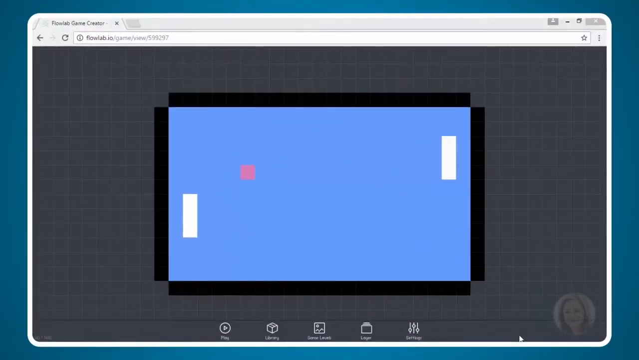Okay, so in the last video, we added another player. We added the computer paddle. In this video, what we need to do is set our game up to keep score for both us, the player, and the computer. The way we're going to do that is by adding some logic to our ball.